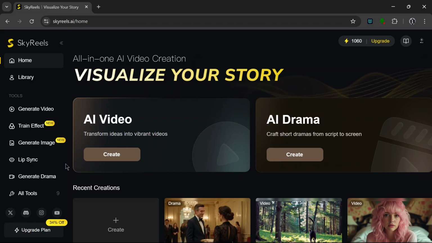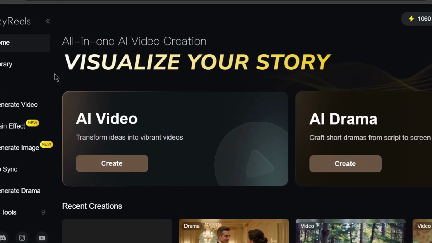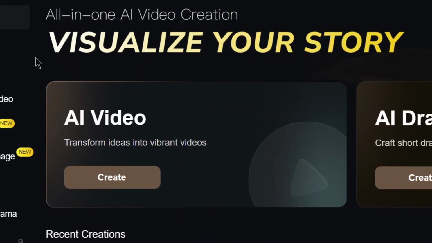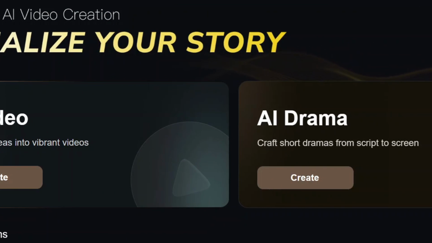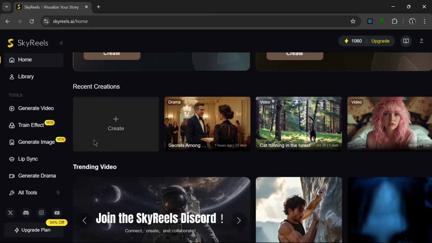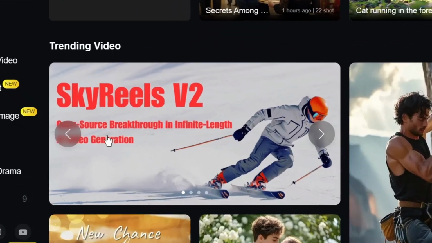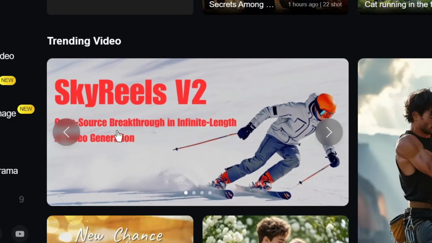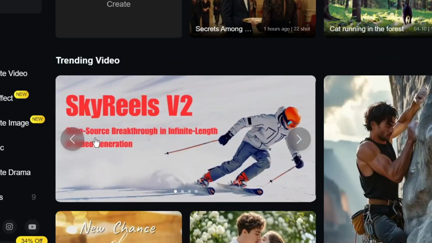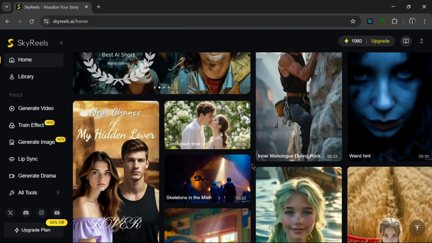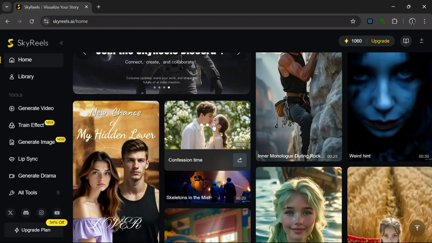So as you can see here, once you click on it, you should be presented with this interface. As you can see here, these are like the two main features: AI video and AI drama. So if we scroll down, these are my creations. Then as you can see here, this is Skyreels V2, and it's open source with infinite video generation. So these are some of the examples of what people have done. And let's take a look at some of them. Let's say this one first.